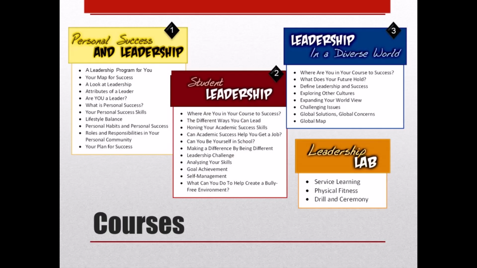We do have 3 completely separate years of curriculum, course 1, 2, and 3. It does start internally, like who am I as a leader, and personal success. And then once we've established that base, we can move on to what does leadership look like in my school and my community. And then we've established that, we're getting a little bit broader. And then the 3rd course is all about leadership in a diverse world.